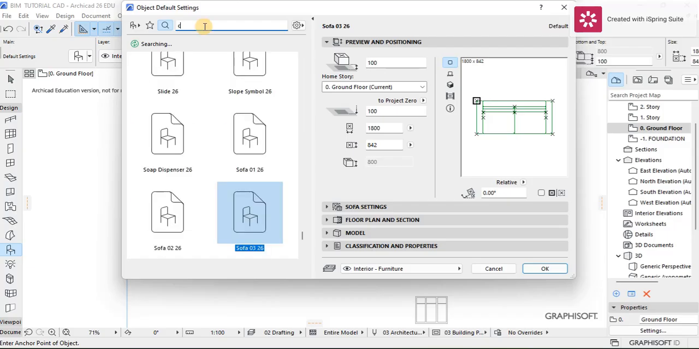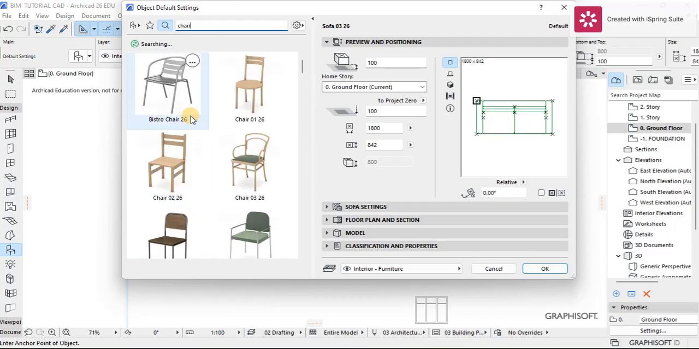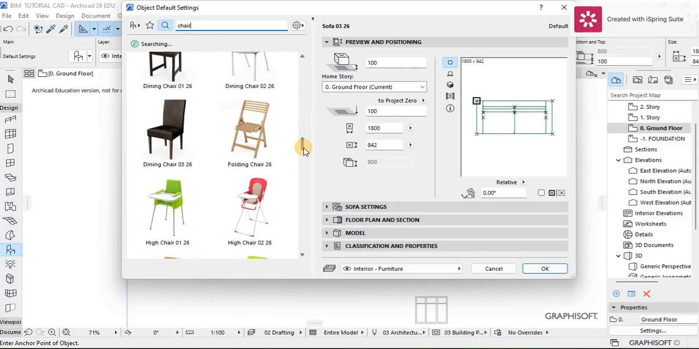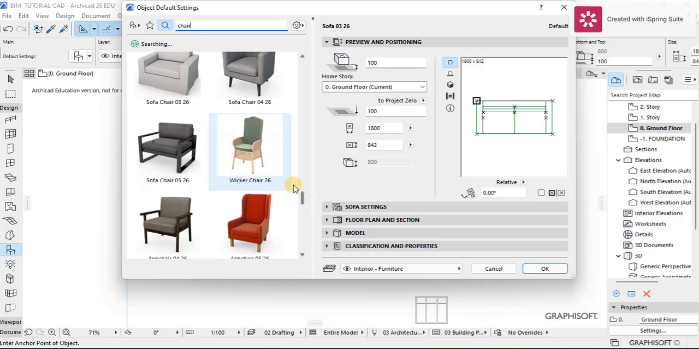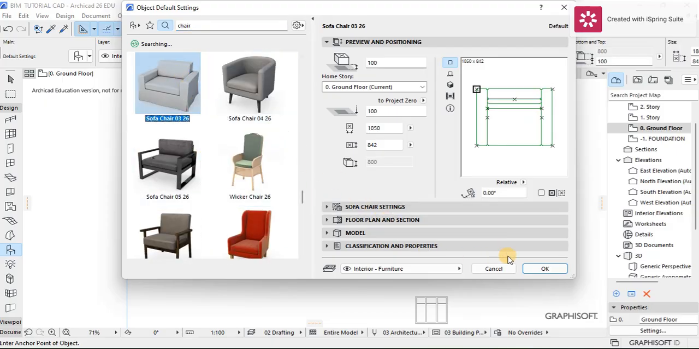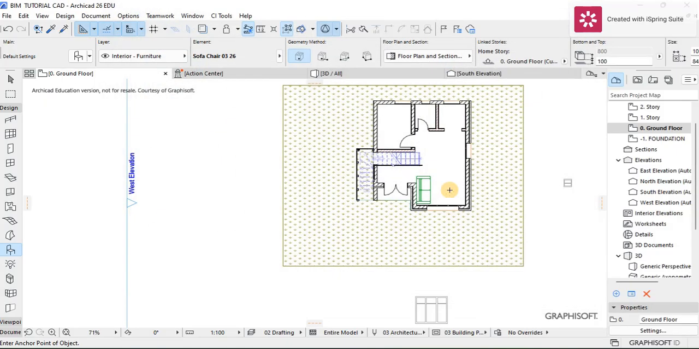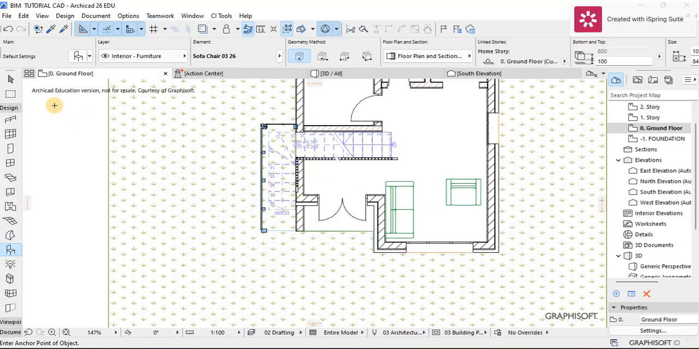So we're going to go to the chair, and then we're going to pick the sofa chair. That's selected. We're going to press OK. Then we're going to drop it on our plan. Then we're going to drag it to where we want it to be, somewhere there.